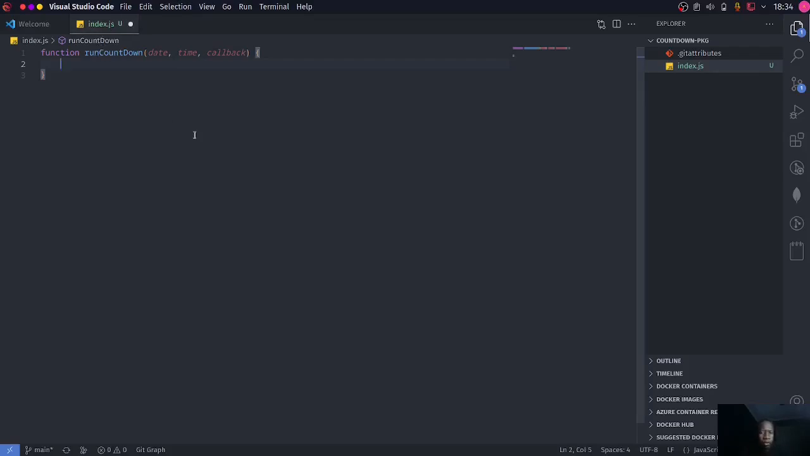Let's move on to implement the main functionality of our package. The first thing that we need to do is to convert the input date and time into a date object, and get the current time. Okay, that sounds a bit easy-ish.